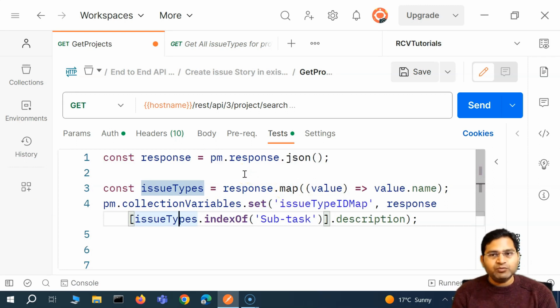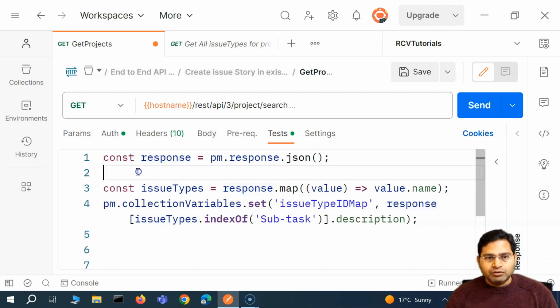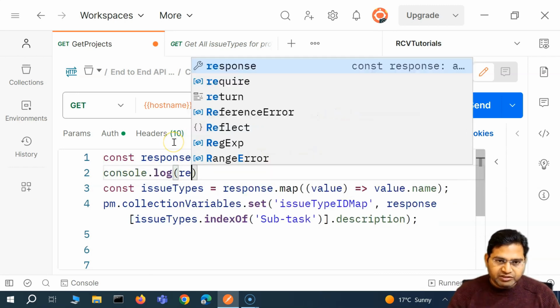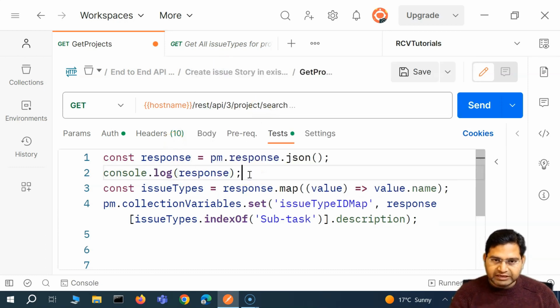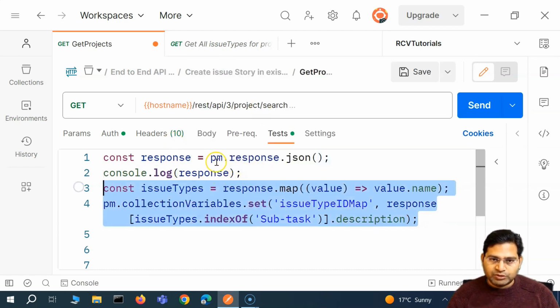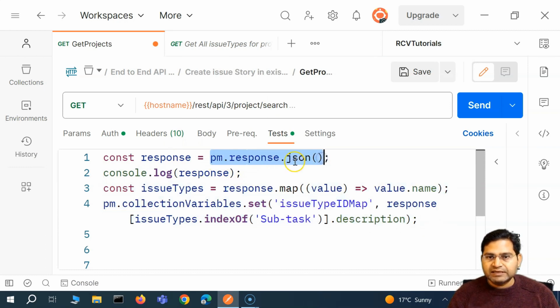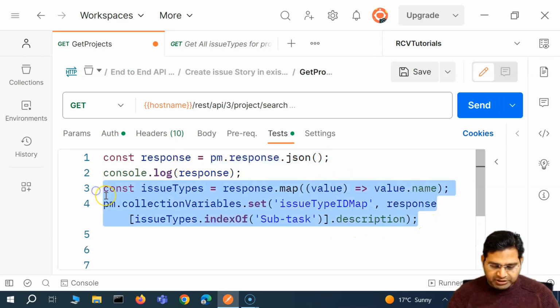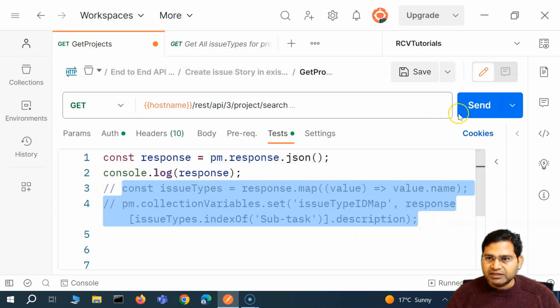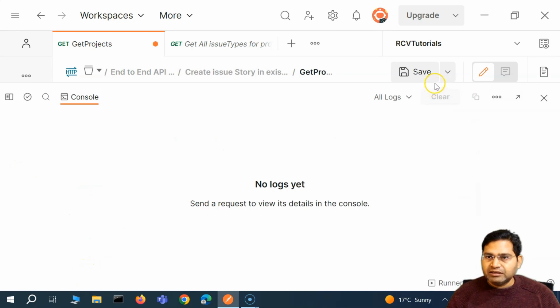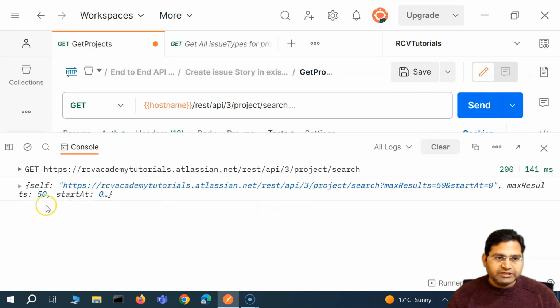All right, so the first thing we have to see is what exactly this whole response is, right? So if I simply go ahead and say console.log and just print whatever we are getting in the response, which is, you know, when we say pm.response.json, it gets the JSON response and stores it as a JavaScript object. So if I comment this, let's see what exactly is printed in the console. Okay, so you'll see, clear and send again, so you can see that. So you'll see this is printed, right?